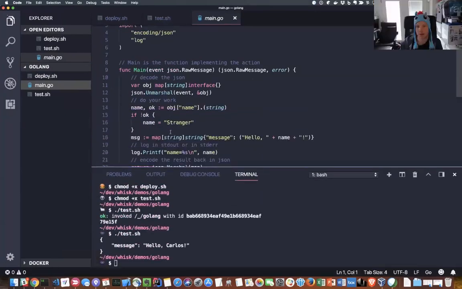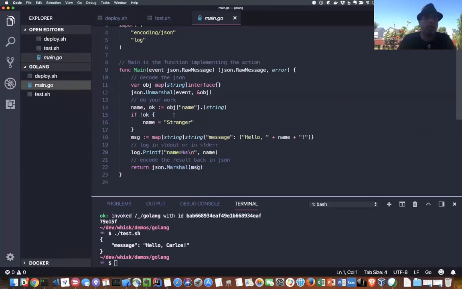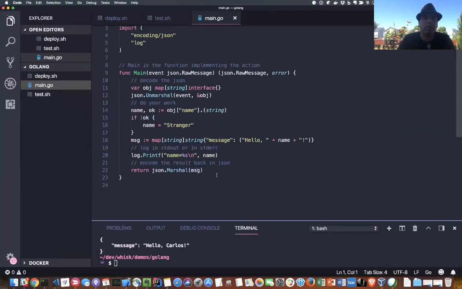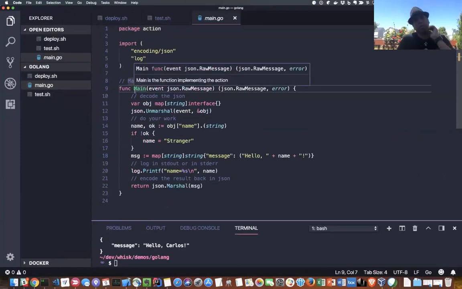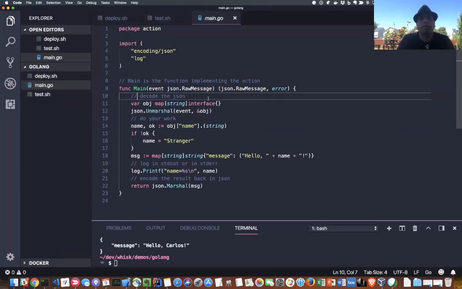Yeah, looks good. So the idea is that the user will have a Go file. That Go file will represent your function, your action. You will declare a package called action with a main function called main. I believe you can do main with capital M or lowercase m, that's okay. It takes JSON in and just takes JSON out.